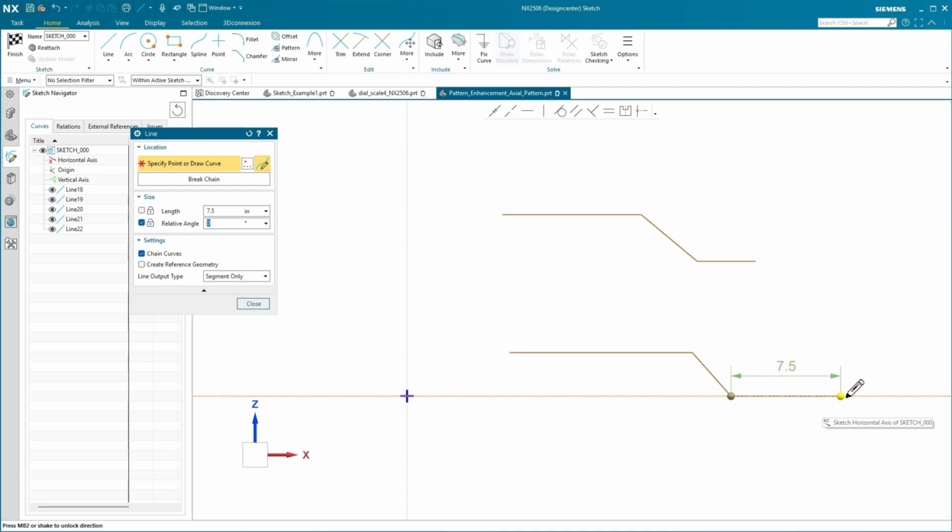All right, if you want to get rid of that locked condition, again, remember right click, and then you can go ahead and turn off the lock relative angle, and you can readjust the angle of the curve.